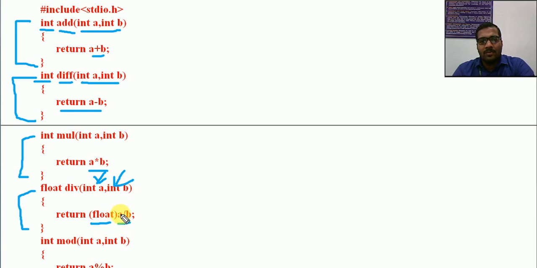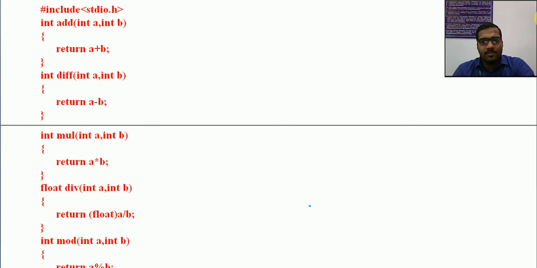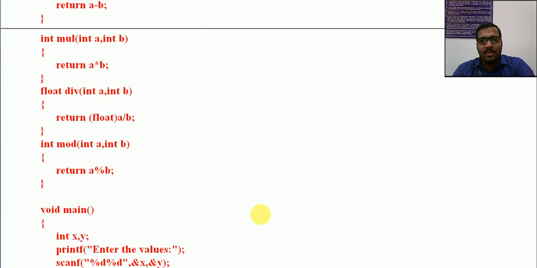A normal, simple a by b will only return the integer part of that division. Now if you want to get the entire float portion, that is to be converted by using typecasting. That is why we are adding this float here. Otherwise also you will get the result, but only the integer portion will be returned.